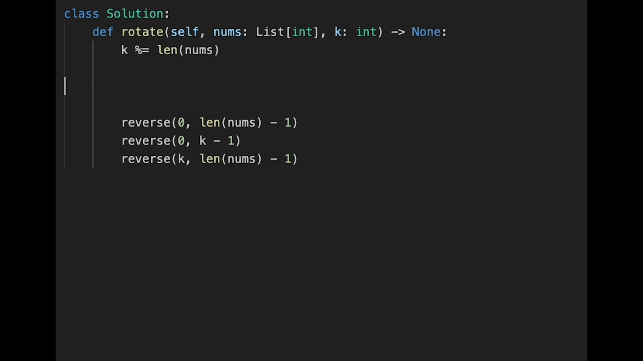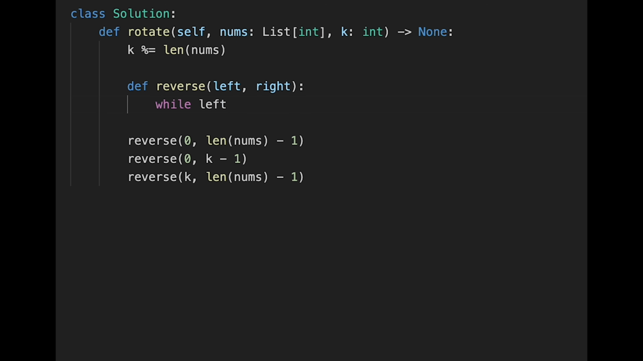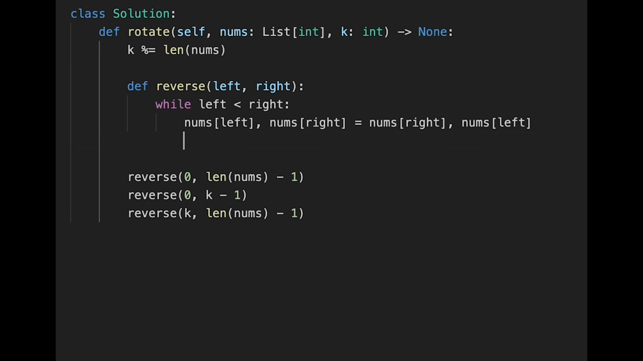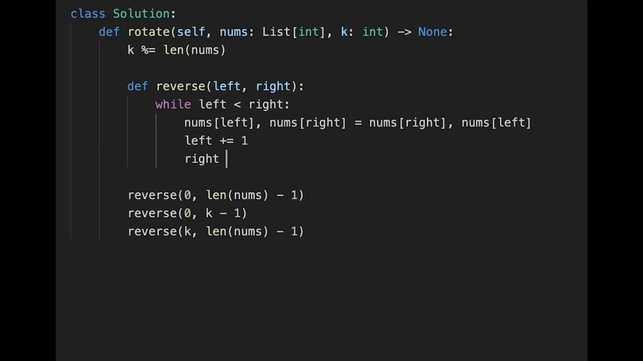So let's create a reverse function. So def reverse, and let's say left and right. While left is less than right, we continue. So nums[left], nums[right] equals nums[right], nums[left], and then left plus equals 1, right minus equals 1. Yeah, so let me submit it.